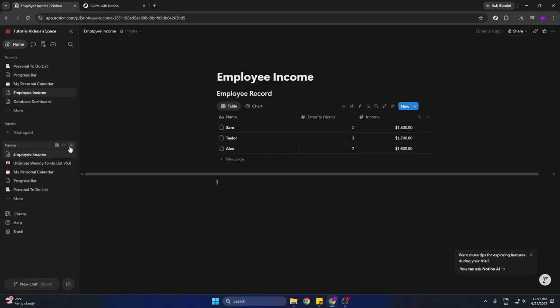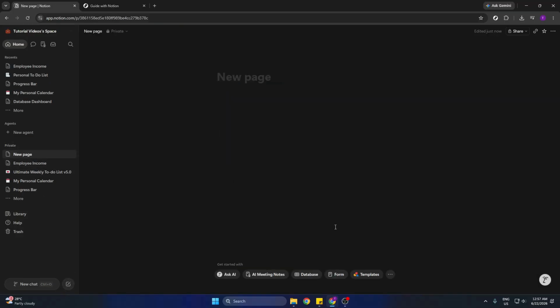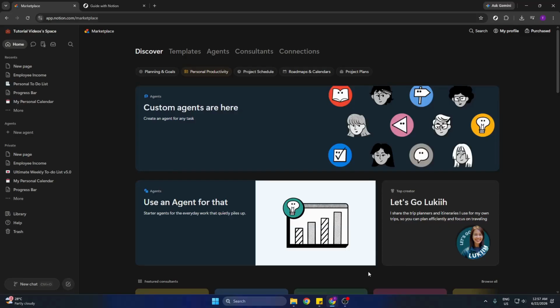Next, click on Templates. This will take you to a library of pre-made templates that can help you get started quickly. Templates are like blueprints. They provide a structure that you can customize to fit your needs. Now let's explore the template marketplace.